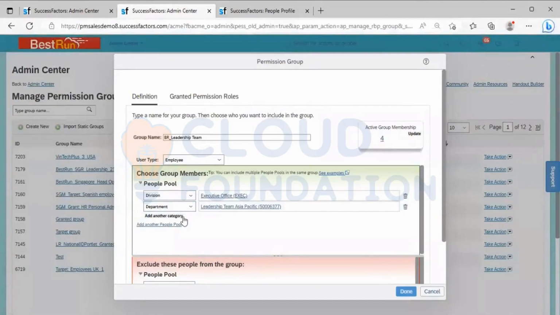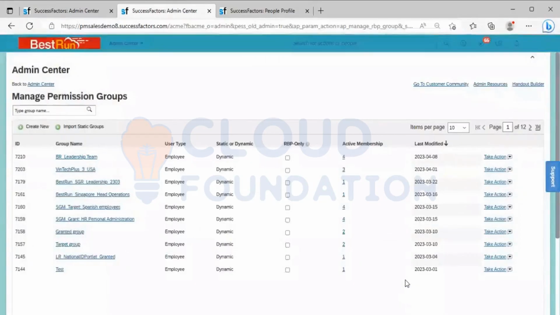I'm just breaking the people pool into multiple categories so that I can show you how you can filter. Otherwise, I can directly take the name of the user and select it. Now for the rest, I don't have to do anything. I'm not going to exclude people from the category, and I'm just clicking done. Once it is done, you can see the group name showing here and who the members in that group are.